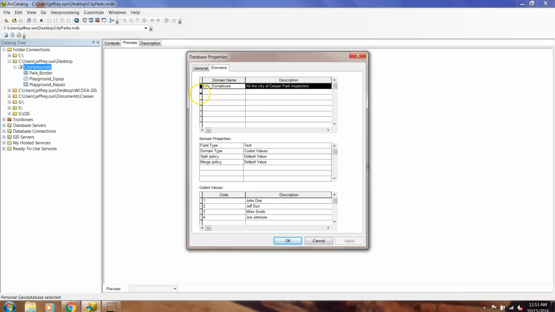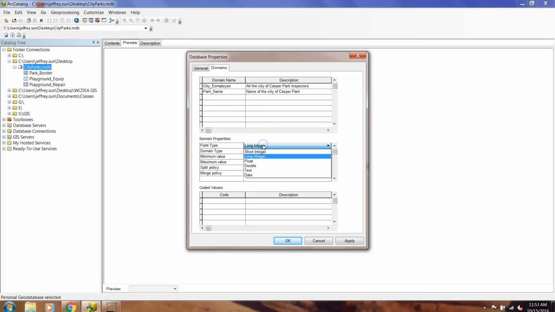Now remember, the other domain we were going to have is the park name that the equipment is in. Okay, so we'll call this domain name park name. You can give it a description, name of the city of Casper park. Remember, park name is also text. Okay, so we need to make it a text domain.